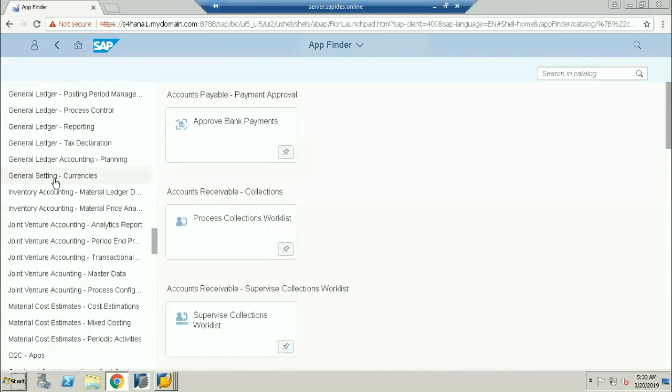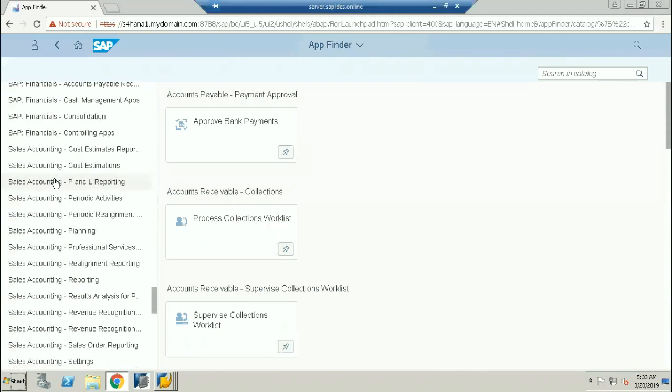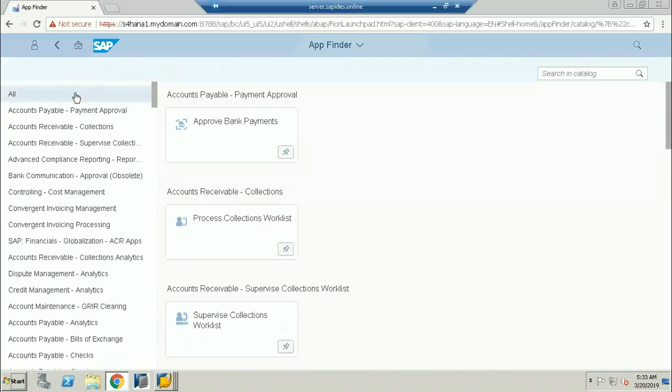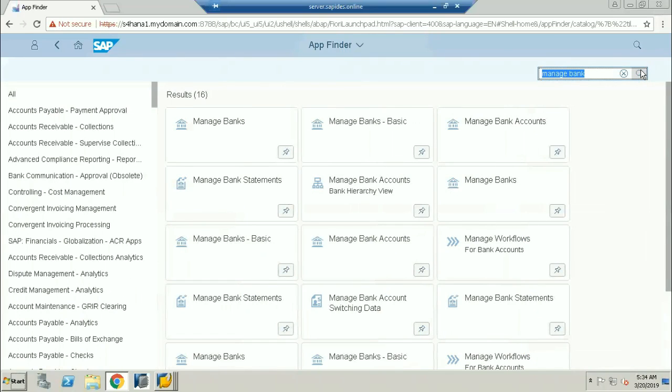This is the complete list of the apps which are going to be available. You can see all the apps in alphabetical sections. From this, I just want to look for one app. What is the name of the app you are looking for? That is called Manage Bank. This is one of the apps I'm looking for. Now you can see all the apps related to Manage Bank have come up here.